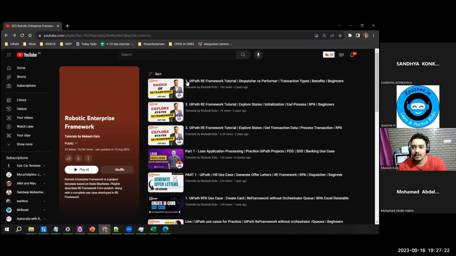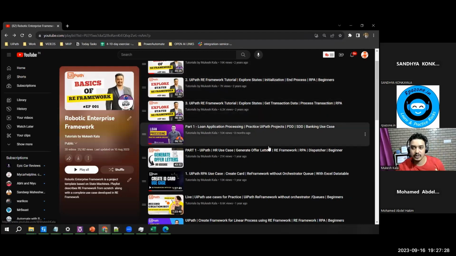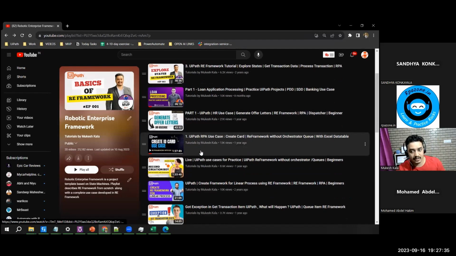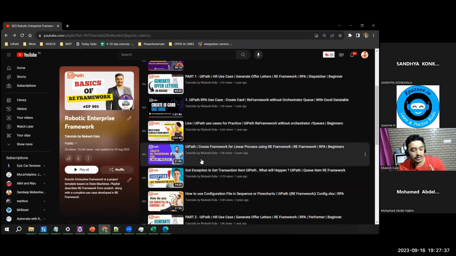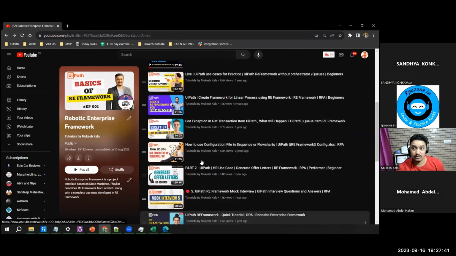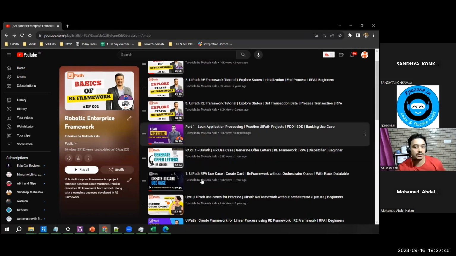So here I have explained the complete RE framework in a step-by-step manner. Then we have created use cases with RE framework, without RE framework. All of these are end-to-end use cases. Then we have converted the framework to work with linear processes. And all of this we have done in a step-by-step manner. So in case you are looking to practice the RE framework, you can practice these use cases.